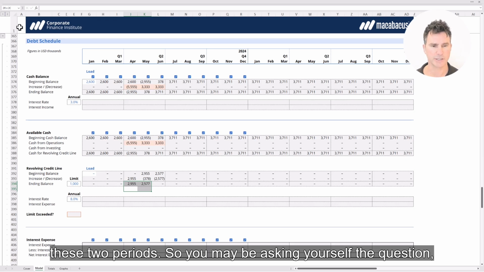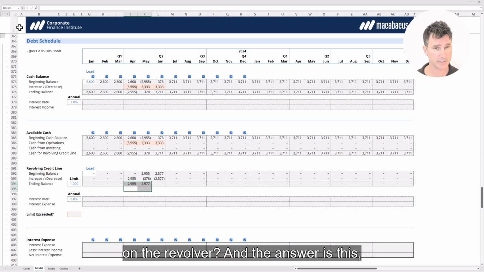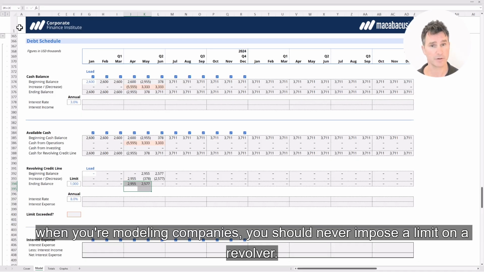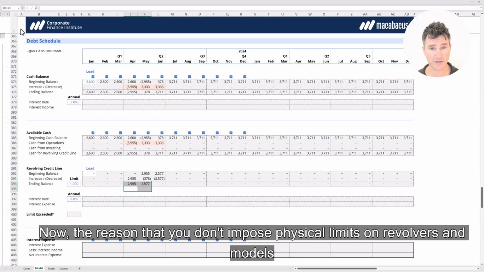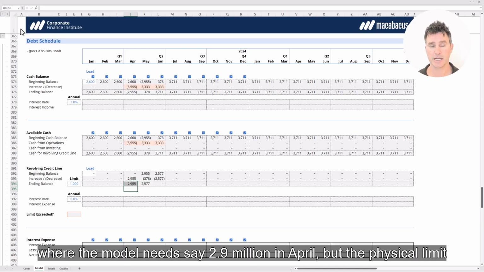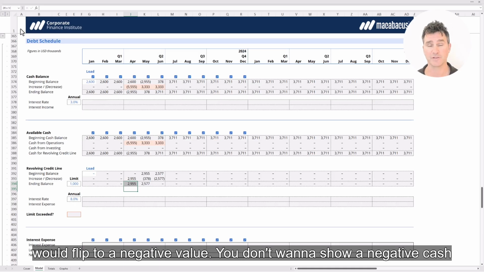So you may be asking yourself the question, why would we allow the model to borrow more than the actual limit on the revolver? And the answer is this. While there may be a physical limit imposed by the lenders, when you're modeling companies, you should never impose a limit on a revolver. The reason that you don't impose physical limits on revolvers in models is because if you get a situation that looks like this, where the model needs, say, $2.9 million in April, but the physical limit is $1 million, if you impose that physical limit, then the cash balance would flip to a negative value.